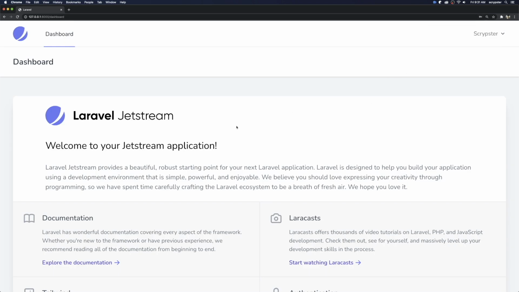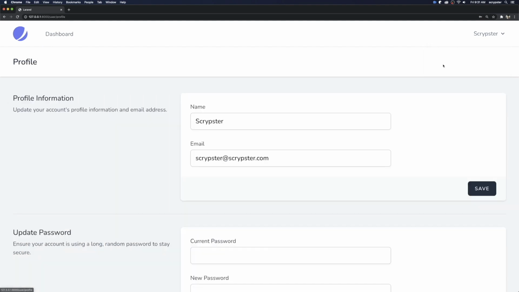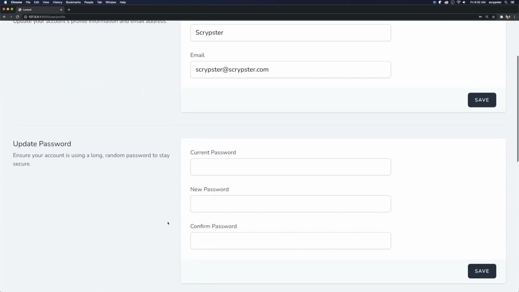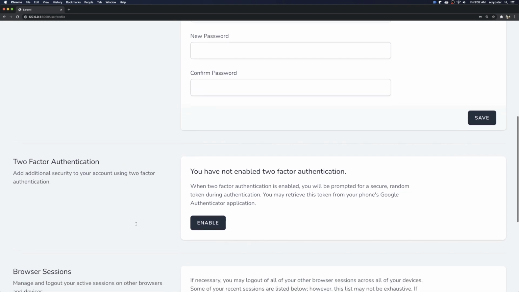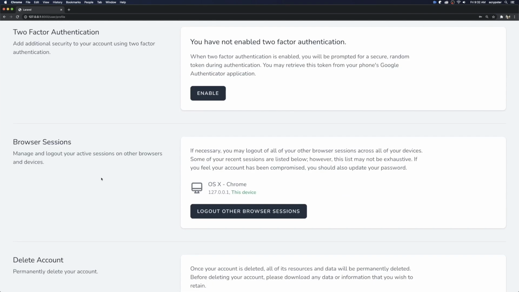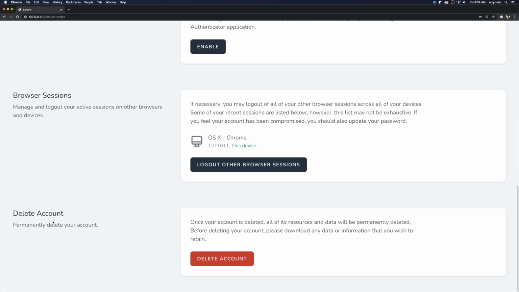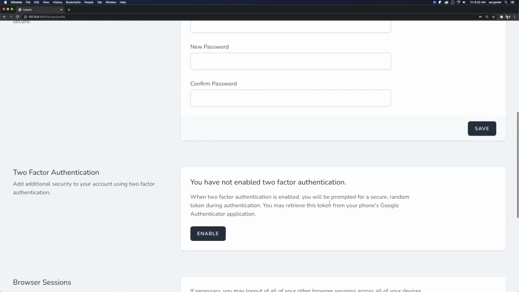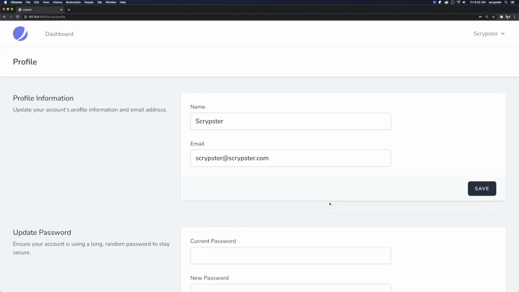Now this was all created for us using Laravel Jetstream, which is what you see right here. It automatically gave us this little drop down over here. We click on profile. We can see it automatically created this profile information view. We have our update password if we want to. We have our two-factor authentication. We also have browser sessions and then delete account. This is a really quick way to get up and running without having to jump through a lot of hoops.